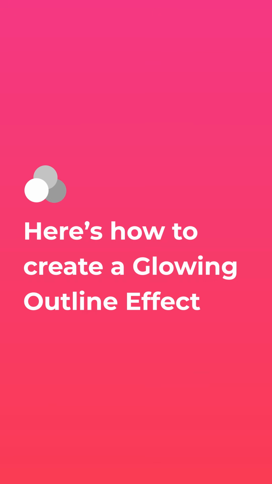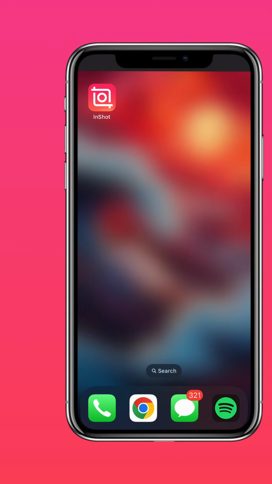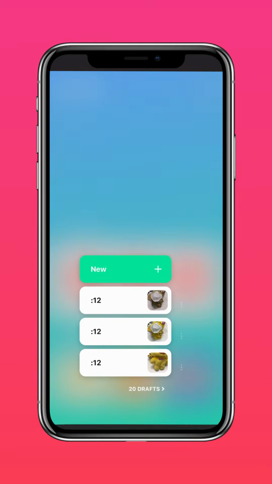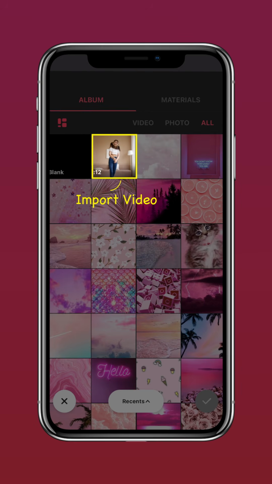Here's how to create a glowing outline effect. Download InShot on both the App Store and Google Play Store. Import your video into the InShot app.